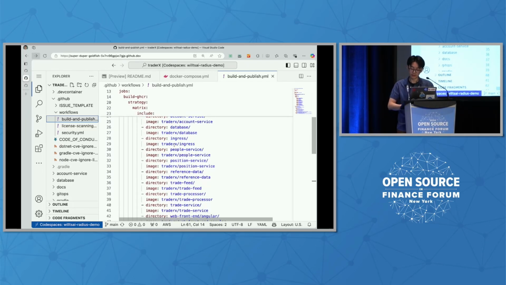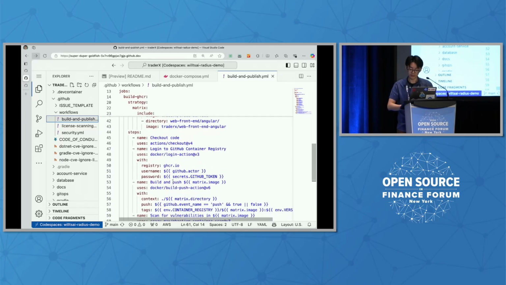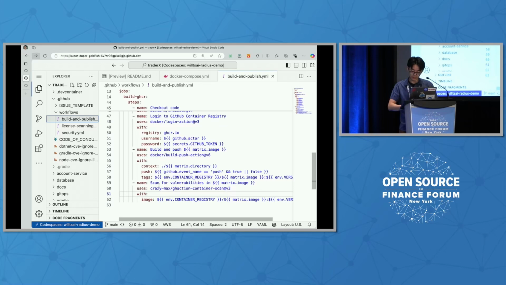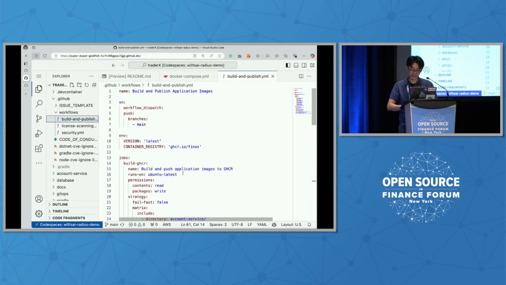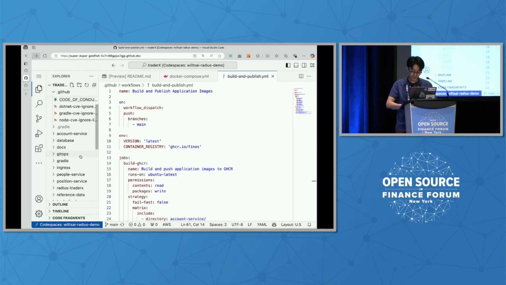It builds each individual container driving the application and puts it into the container registry, and it also adds a scanning step to scan for any potential vulnerabilities before publishing. So we have that set up, and it runs with each push to the main branch of the TraderX repo, and then the images are made available in the GitHub container registry for FinOS.